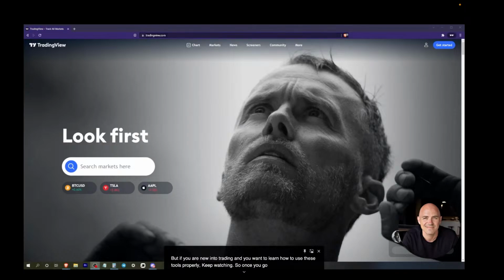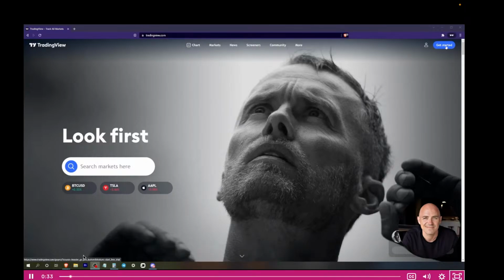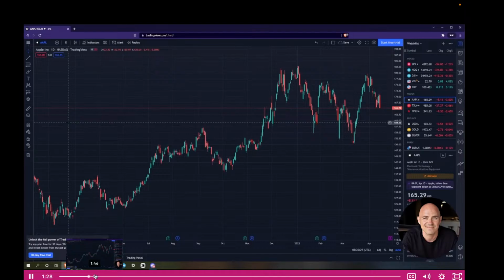Once you go to tradingview.com, there's going to be a blue icon on the top right hand side. You can click that to get started. I suggest logging in or creating an account. Here is the volume indicator. You can see that right here. You can remove it.